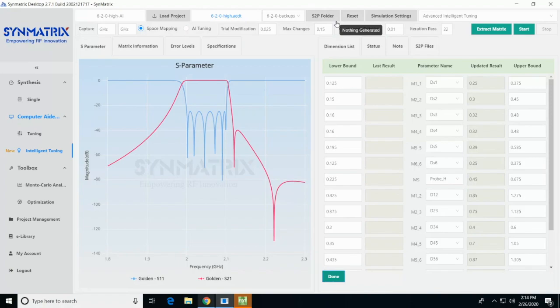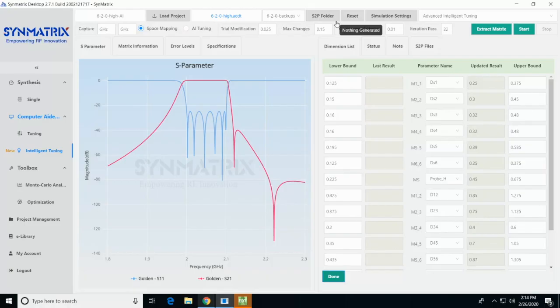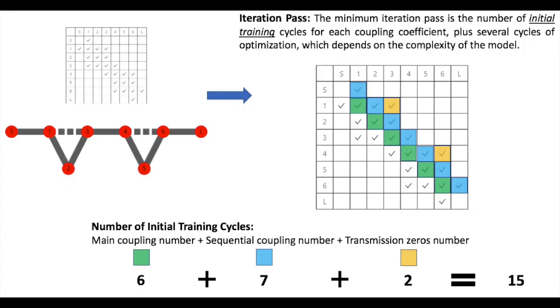For the space mapping method, the minimum iteration pass is the number of initial training cycles for each coupling coefficient, plus several cycles of optimization, which depends on the complexity of the model. The number of initial training cycles is the main coupling number, plus the sequential coupling number, plus the transmission zeros number in the coupling matrix. Therefore, the iteration pass will be 6 plus 7 plus 2, and add 7 cycles of optimization.